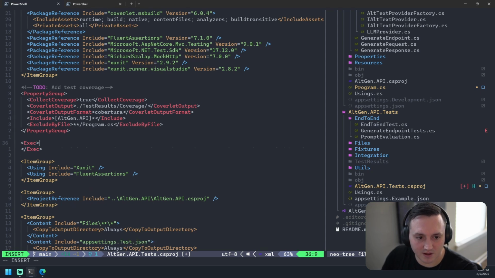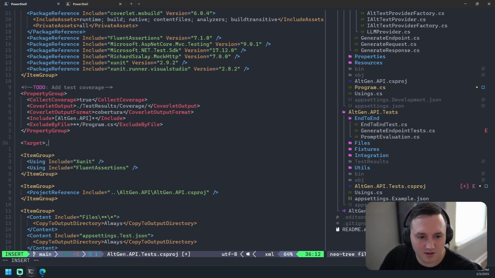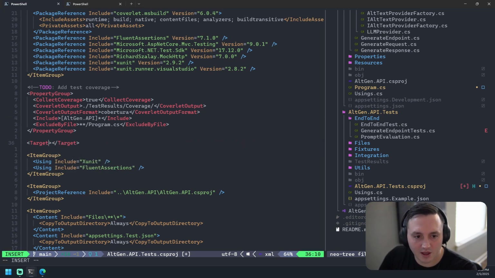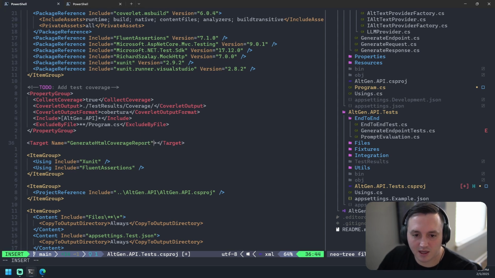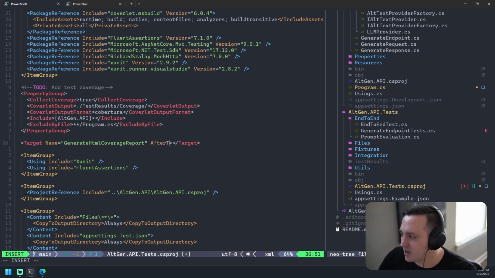So what we'll put here is, oh, whoops, we don't want those, we want target. Target, like that. And then our target is actually going to have a name, and we're going to call it generate HTML coverage report. And then we're going to say we want to generate it after. Targets is going to equal generate coverage result after test.